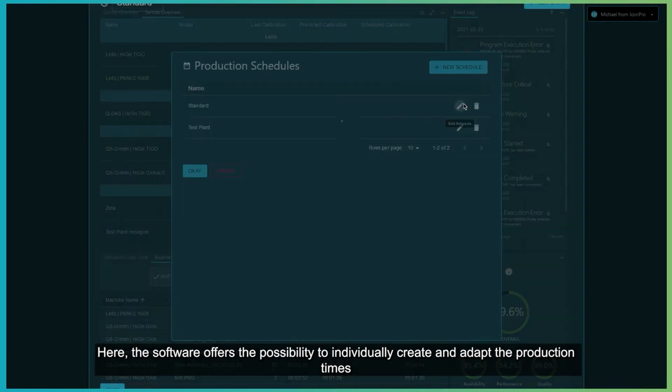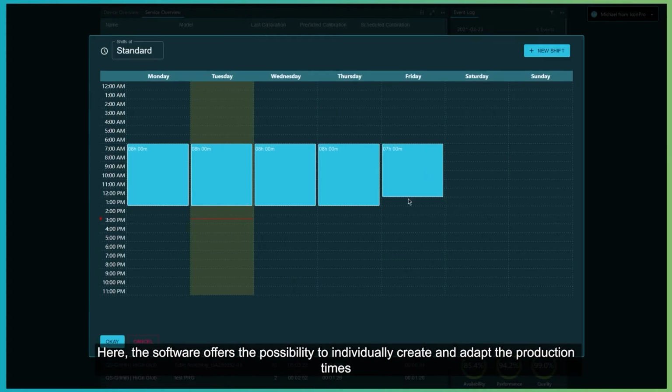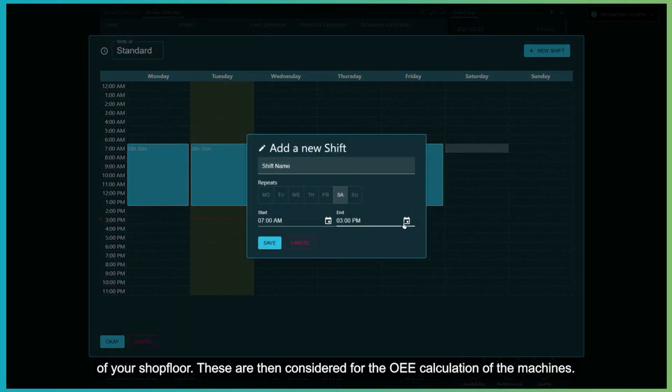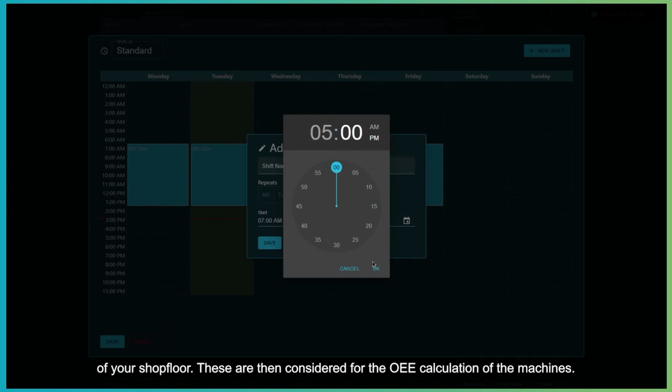Here, the software offers the possibility to individually create and adapt the usual production times of your shop floor. These are then considered for the OEE calculation of the machines.